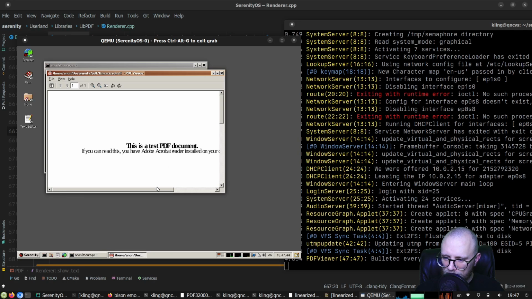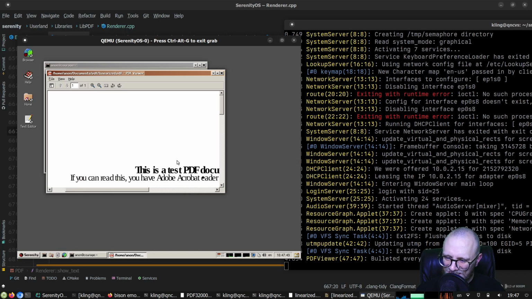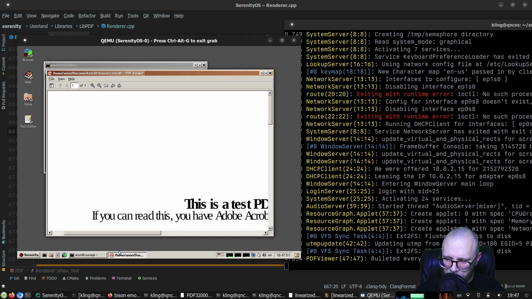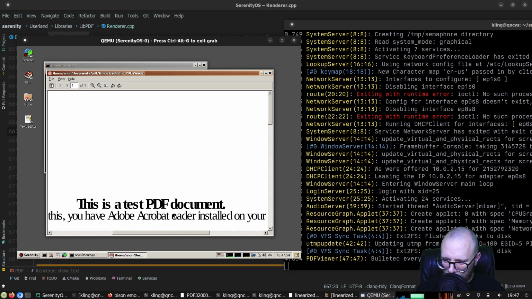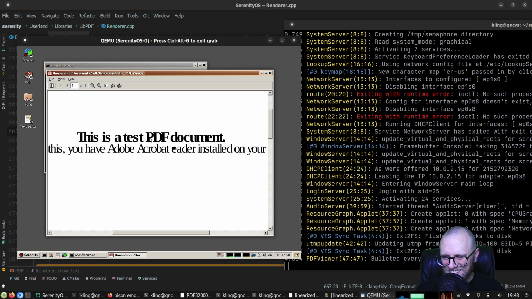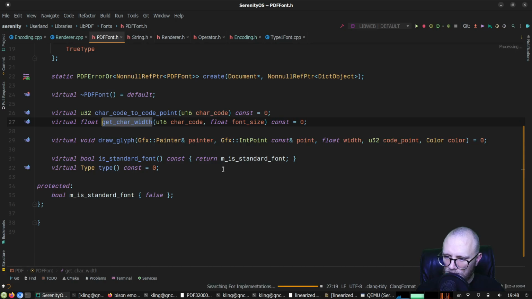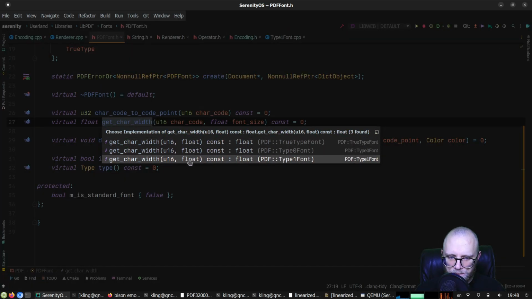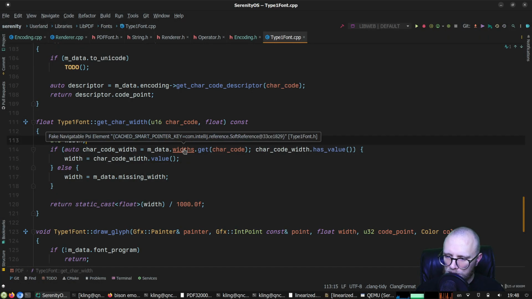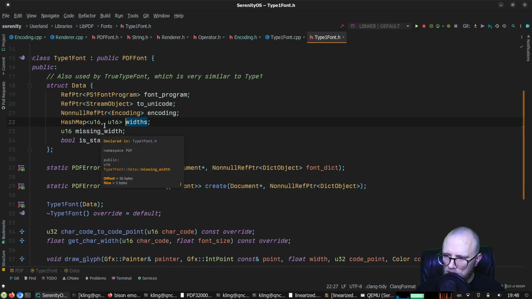Acrobat Eater. Hey, look at that. It's making the bullet. It's like the bullet doesn't have width, but you can see the bullet under the E. So the substitution works, but the width isn't right. How do we get the char width? So get char width. Widths. So who keeps track of that then?